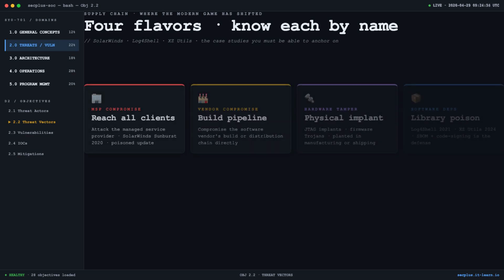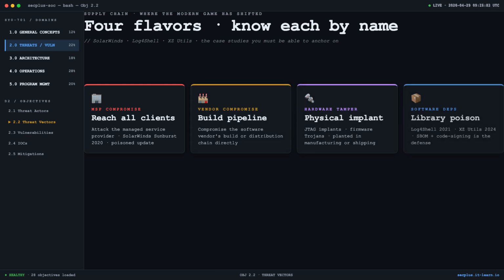JTAG implants, firmware trojans. Software dependencies, malicious or vulnerable third-party libraries embedded in your applications. Log4Shell, the Log4j vulnerability of late 2021 hit millions of Java applications because Log4j was buried as a dependency in countless products that nobody knew used it. The XZ Utils backdoor in 2024 was even more elegant. A malicious contributor spent years building trust in an open-source compression library before slipping in a backdoor. The defense story is vendor vetting, software bill of materials, SBOM, and code signing verification before installing updates.